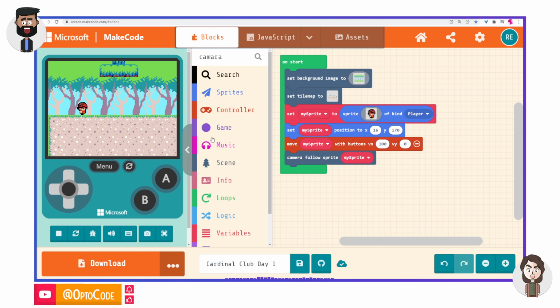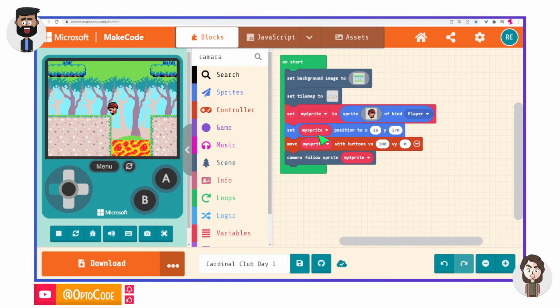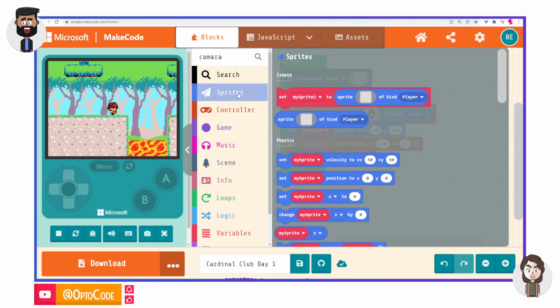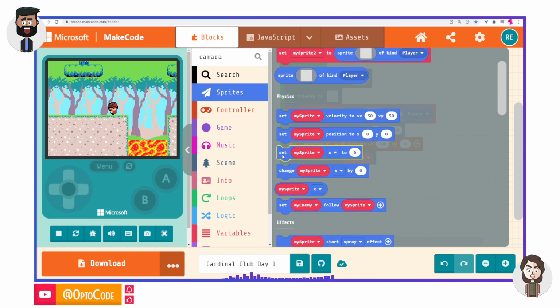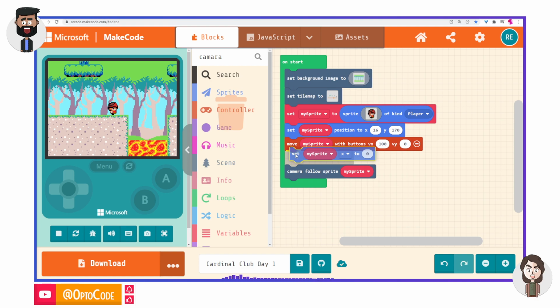All right, so now we have our tile map, we have our character. We only go left and right without floating or flying around. There is one more thing we can do to make this a little more realistic, so that when we go down here, we fall down. And that is by going to the sprite and then going to set my sprite. It has this X over here, and you just drag it out and put it right.